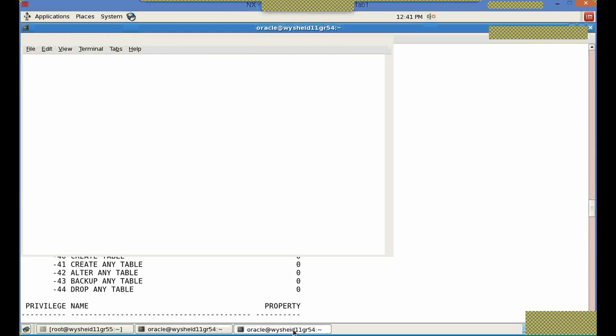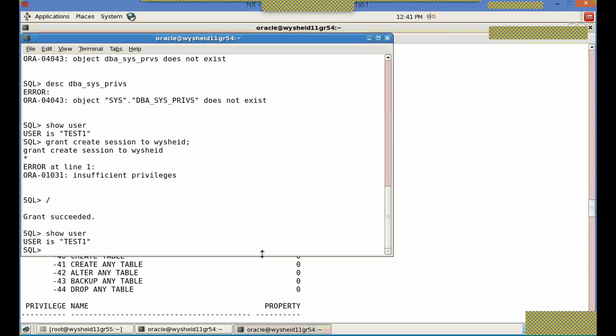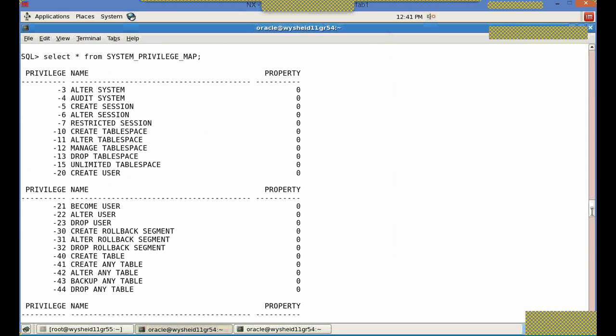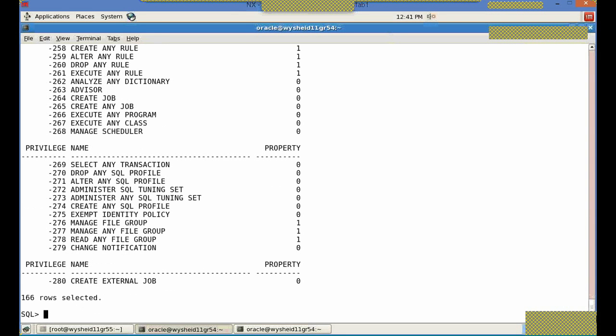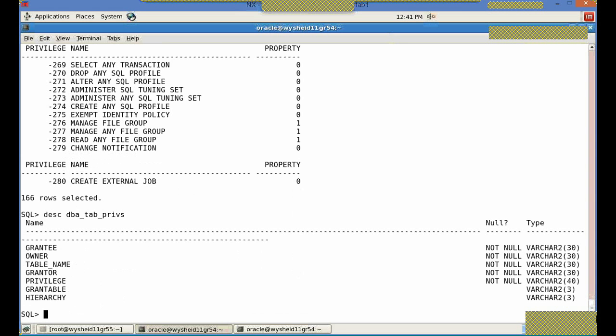Okay. Now, let's say the user is test1, right? Now, let's see, is there any table level privilege for this particular user? Describe. The table level privileges are in dba_tab_privs. select star from dba_tab_privs where grantee, meaning to whom the privilege is granted, equals test1.